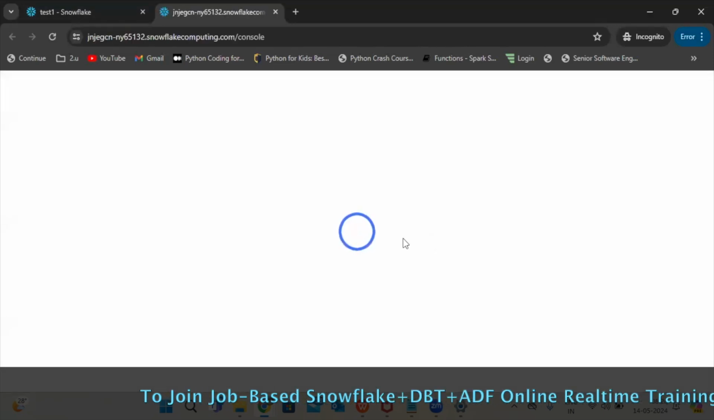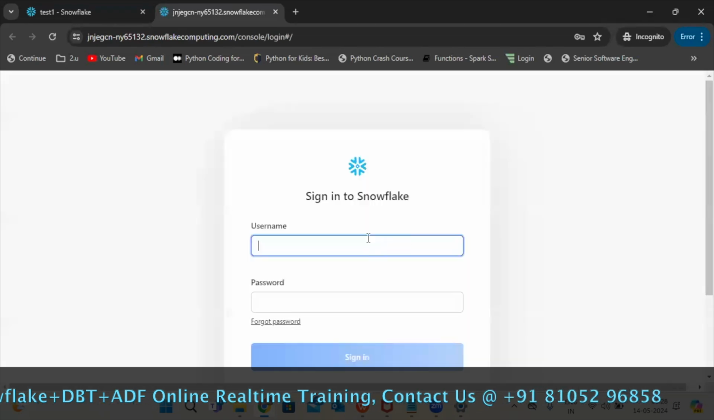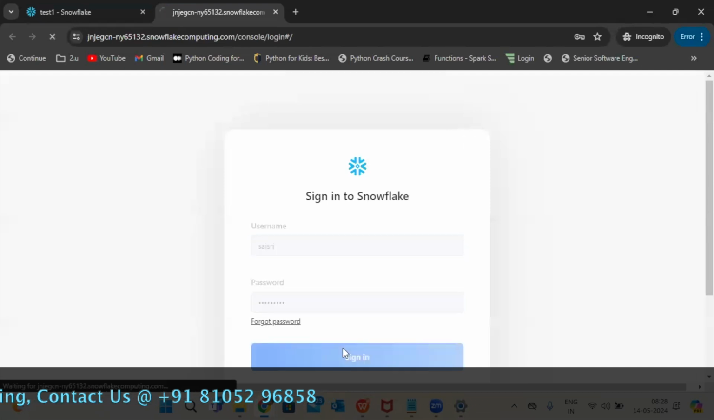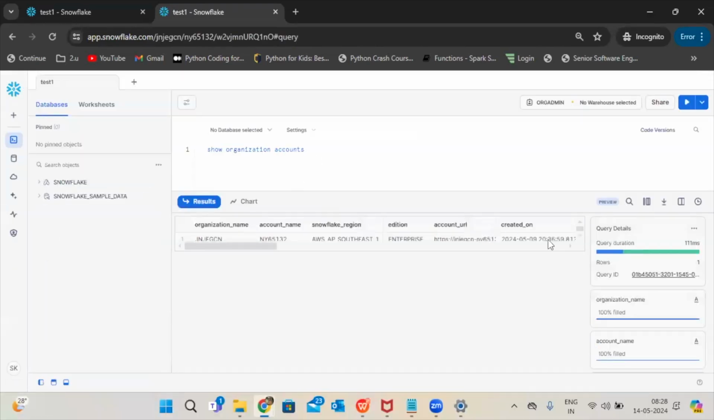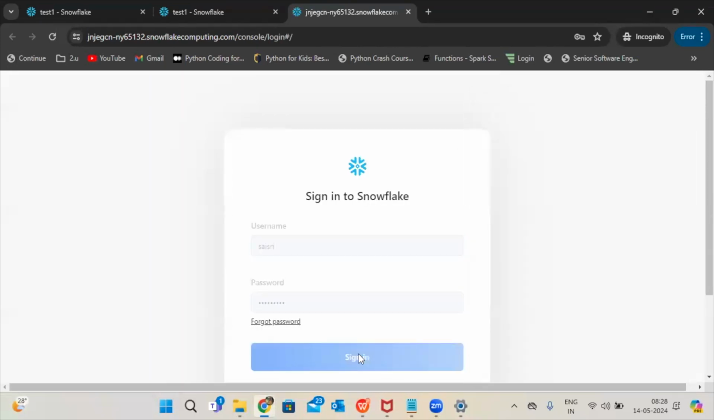One minute, it's loading. Okay, I'm touching that URL, that's the reason it's going. Just a second, I'll skip that step. It's automatically loading the account if I touch that URL.